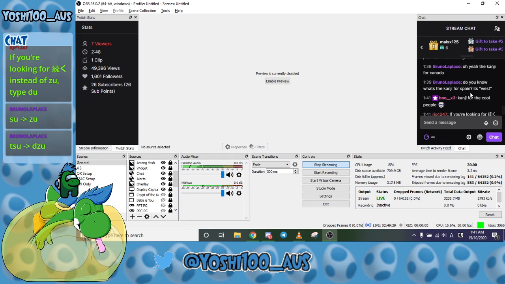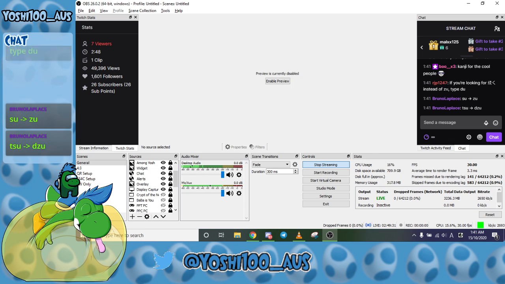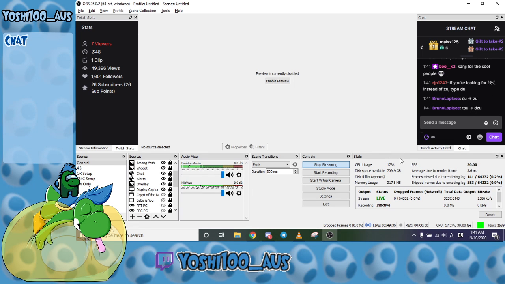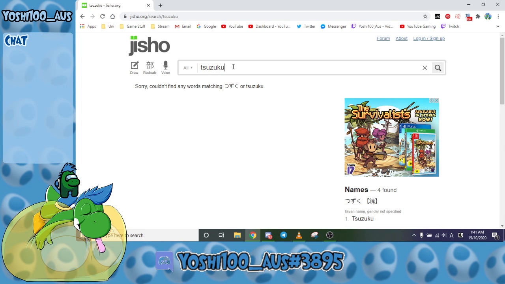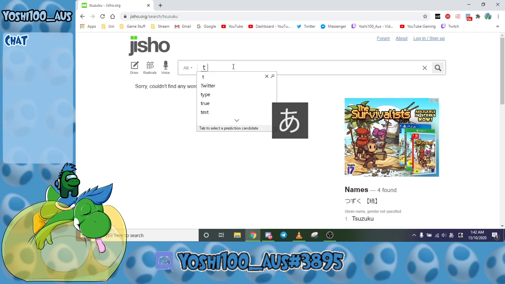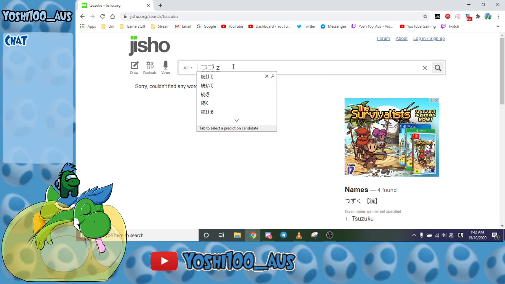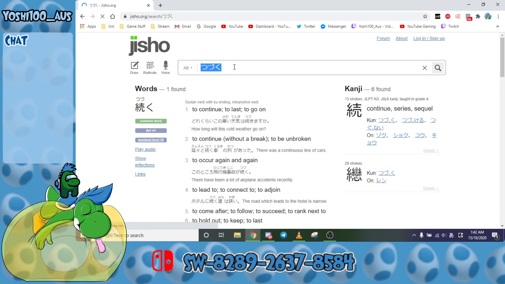Kanji for the cool people. Hello, RGP, by the way. Yeah, wow, that's... Z. DZU, or DU. It's for short. Z. Ku. Z. Ku.